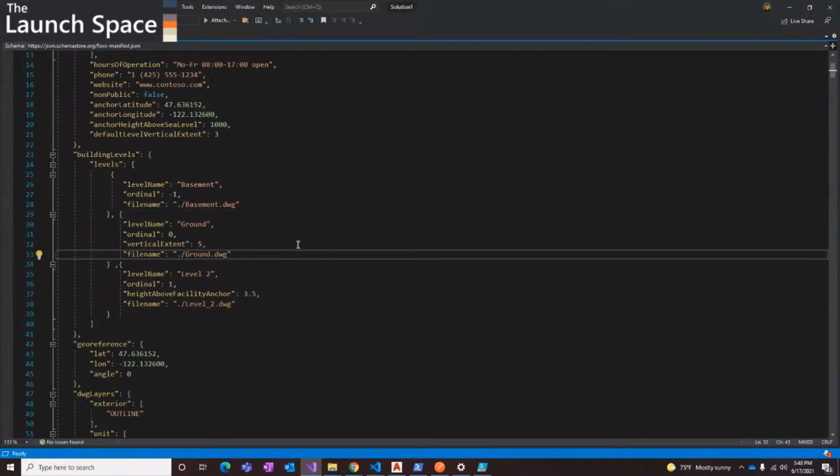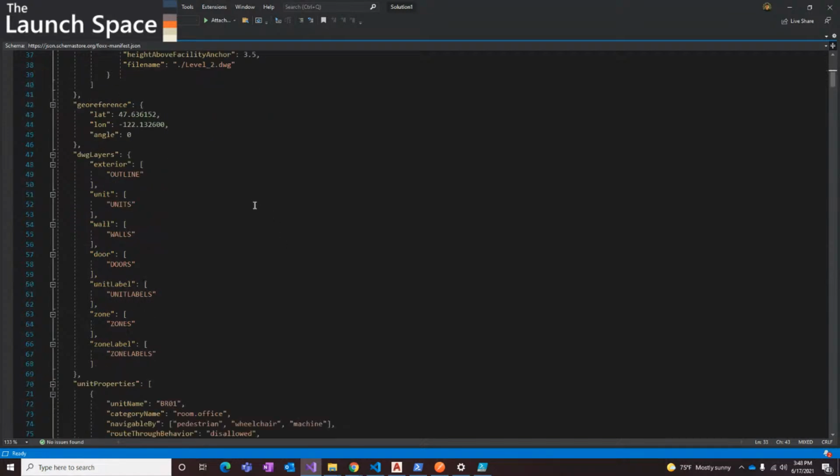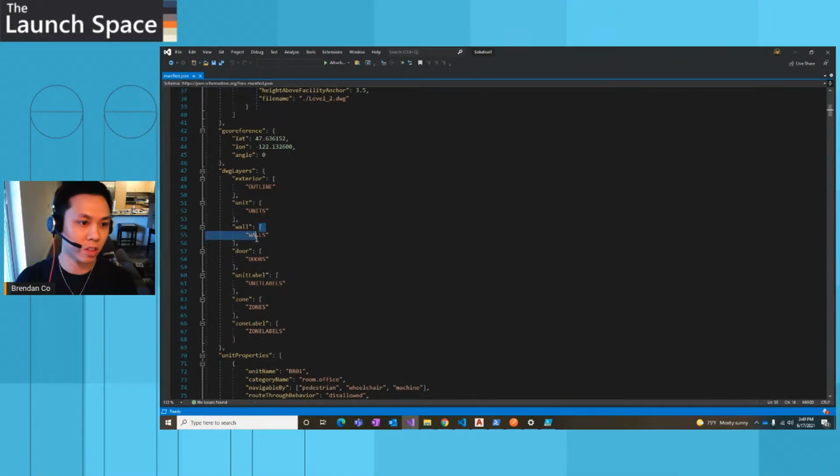Yes, thank you. Okay. And then here you'll notice there's a Geo Reference, which tells where in the world this building is. Your layers, we'll dive into this a little bit more, but basically this tells what CAD layer to find different things. So there's a CAD layer called walls, and it says that these are where all the walls will be at. Notice that this is an array, so if you have multiple layers of walls, all of that could be defined here.